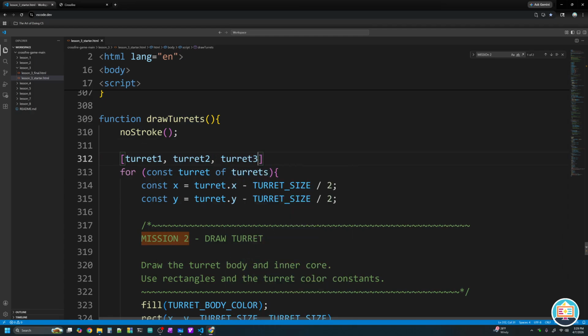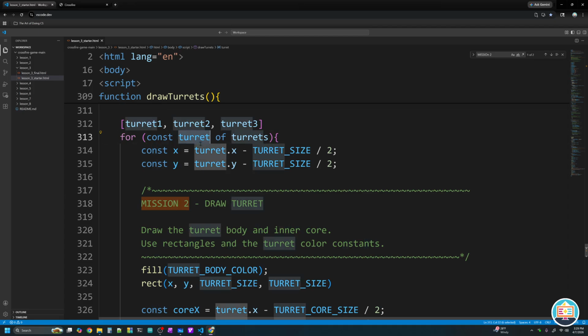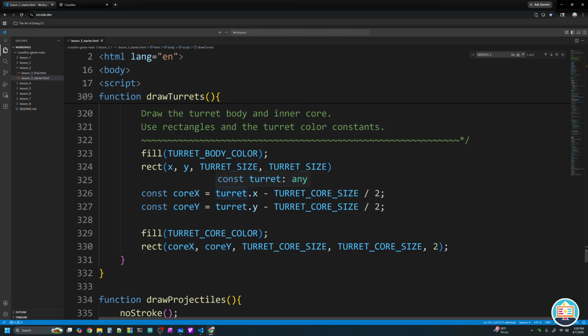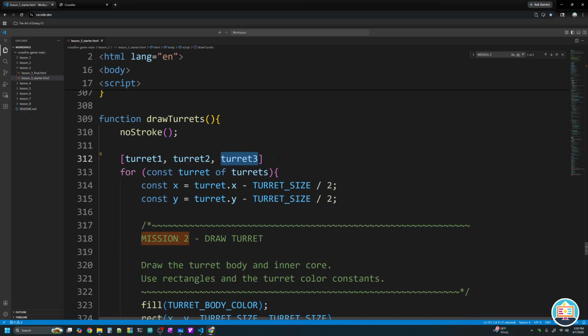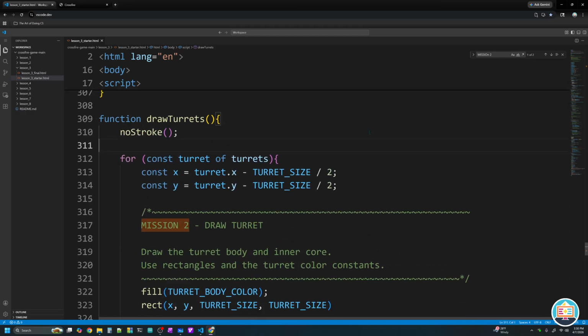The first time our for loop runs and we run this code, turret will be turret number 1. The second time the for loop runs, turret will be turret number 2. The third time our for loop runs, turret will be turret number 3. And it should effectively draw all 3 turrets for us. Let's actually put this to the test.